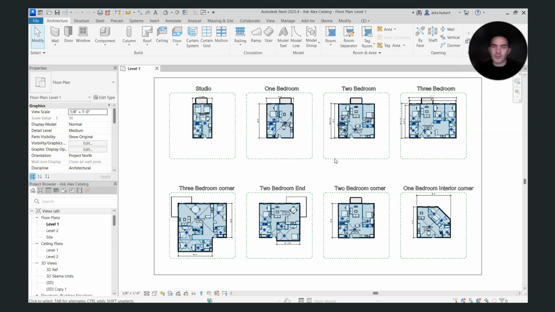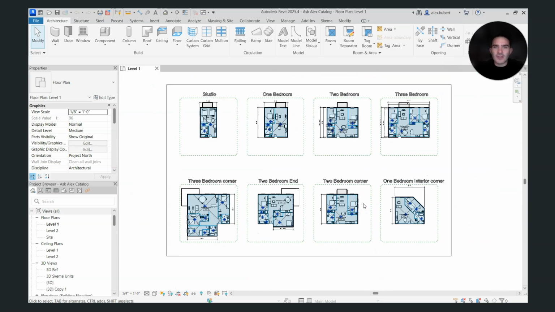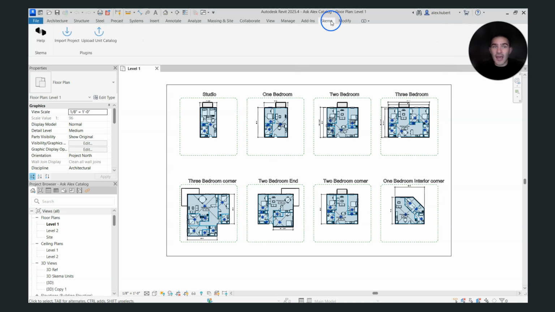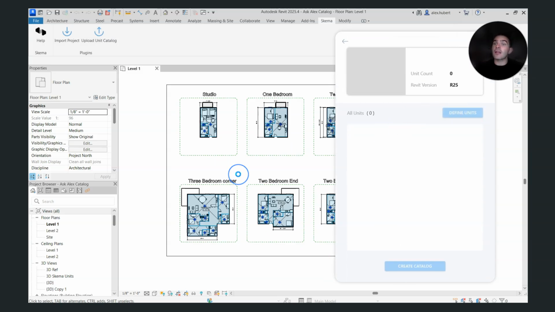Now first things first, once you make sure you have all your model groups formatted and ready to be uploaded from Revit into Skema, all you need to do is go to the top of your Revit screen, and if you have the Skema plugin downloaded, you'll select the Skema tab up top. And I can simply just go in, start creating a new catalog, and then let Skema read the information and create the catalog for me.